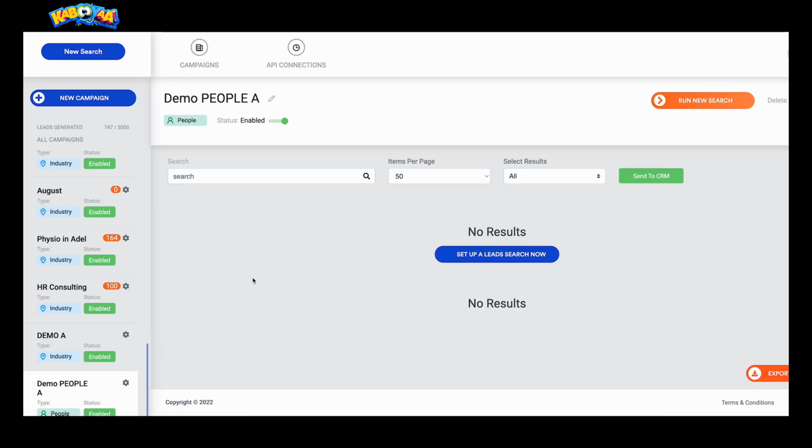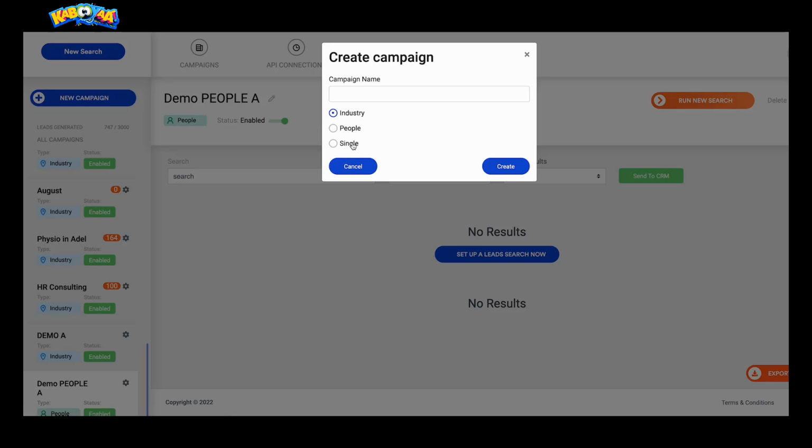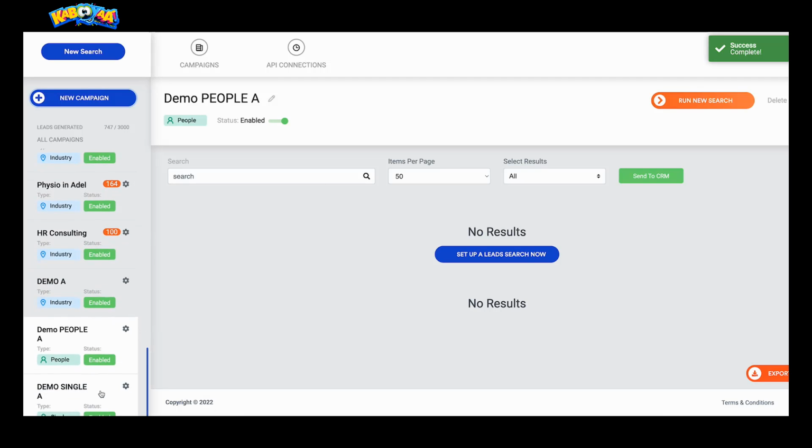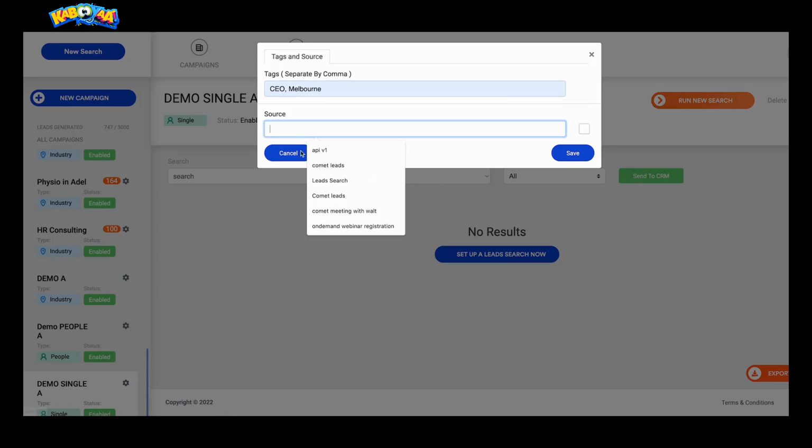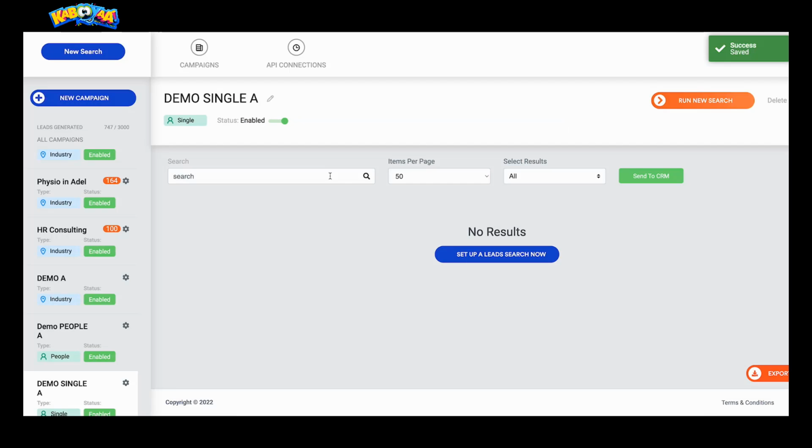And the final type of campaign is our single campaign. This is where you're going to be targeting individual companies, individual websites. So this is going to be demo single. And let's create our single campaign to show you what I mean. Creating a single campaign, again, allows you to create tags and source. They're the only options that we may have in this particular area. So now we've created our 3 types of campaign. We've got an industry, a people, and a single-based campaign. In the next video, we'll be showing you how those 3 different searches return different results and how you can now make the most out of the lead generation program.